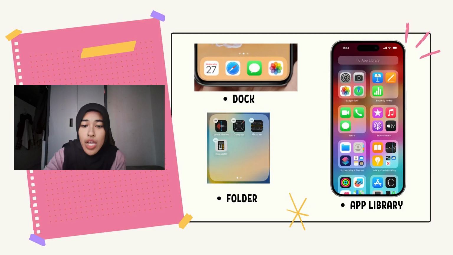Dock is where you have your most used apps. As for me personally, I have gallery, messages, Safari, and calendar. You can place up to 4 apps here for easy access, and all of these apps are visible across the home screen. And then we have the folder. Folder is where you can put all of your connected apps into one folder so that you can access them more easily.